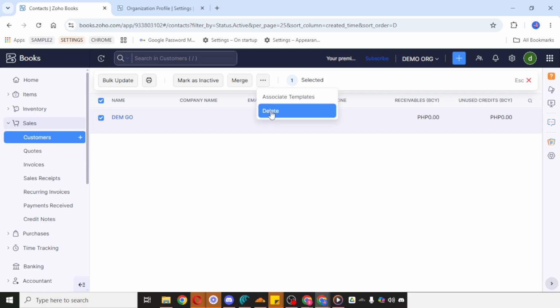As a quick tip, before removing any customer, make sure you no longer need that record for reporting, transaction history, or future reference. Keeping your customer database organized can make your bookkeeping faster and easier over time.